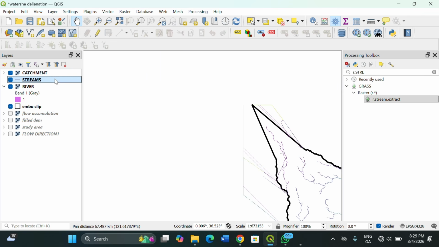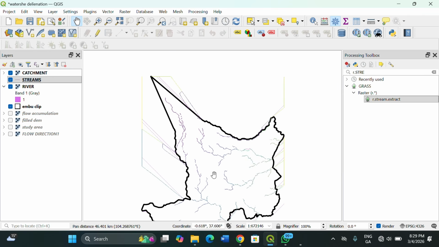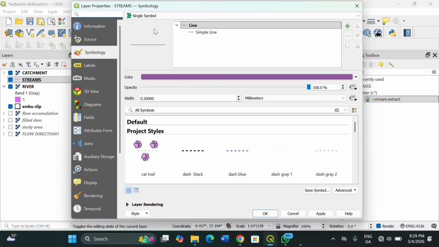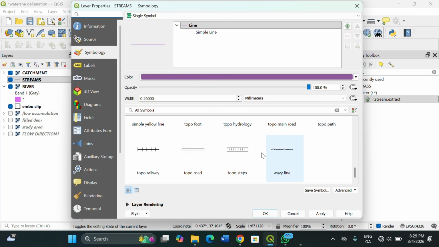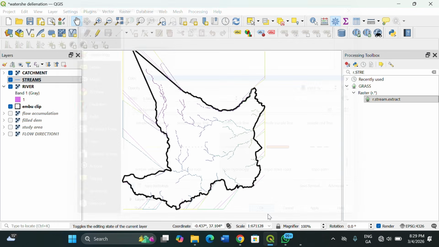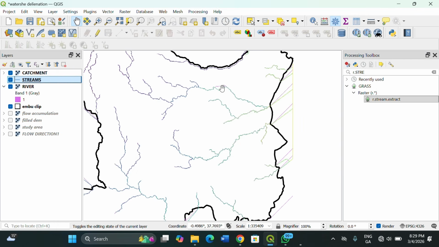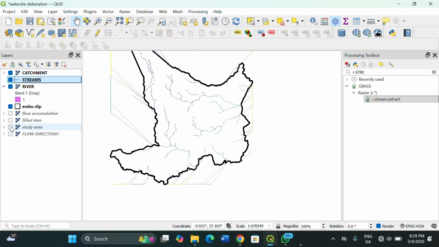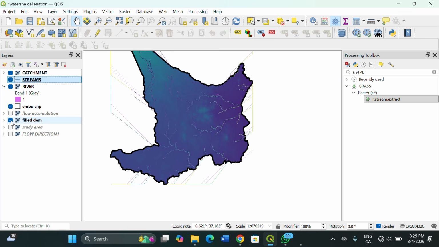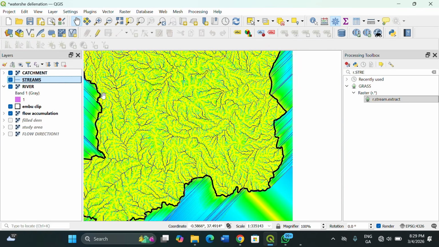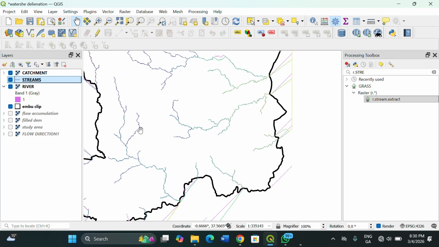Now these are the vector formats for our streams. We just go to properties, and now we can edit it to topo hydrology, apply, and okay. You see our streams now have changed to topo hydrology. Now we want to flow accumulation. Now this area, now let's assume, okay, I think we don't require that.